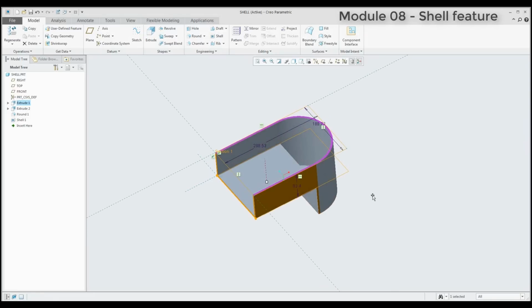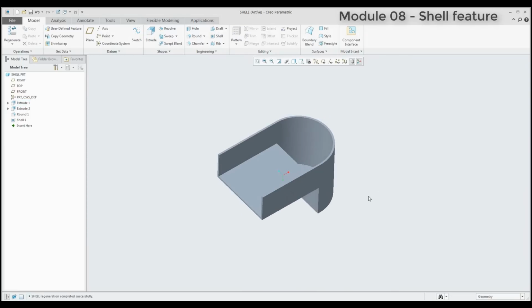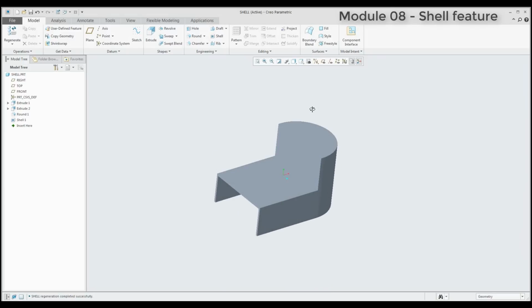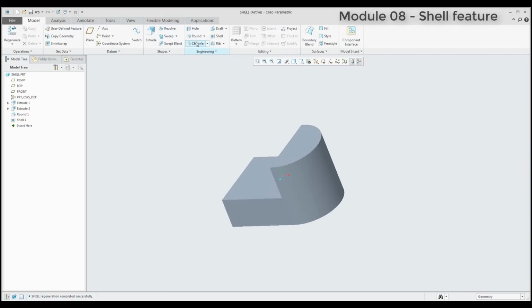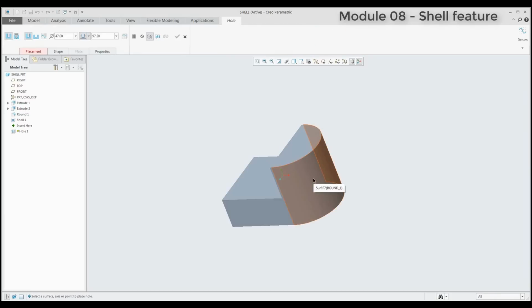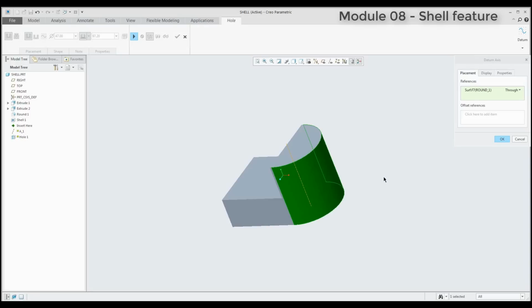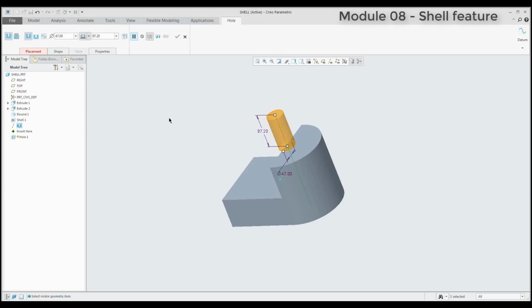The system will automatically regenerate all visible features. The question is, if you would like to specify the hole here, and I'd like to create a concentric hole. I missed the axis, so it's no problem. You can select from the right menu, create the datum axis, select the surface, confirm OK, and then you can continue with the hole feature.